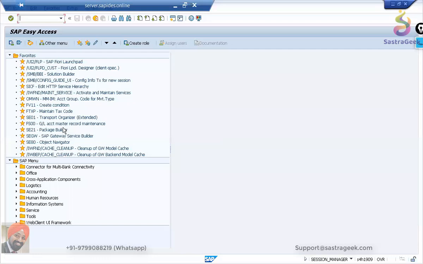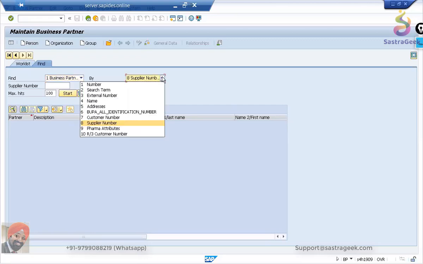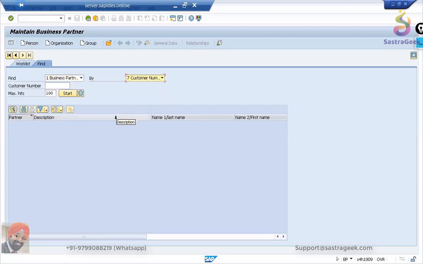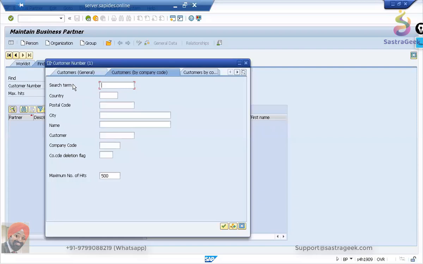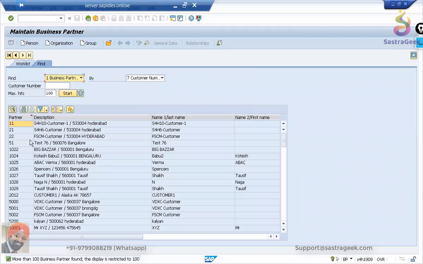Okay, so let's quickly see the BP transaction. The BP transaction is the place where you can do all of these things. You can create, change, display, everything. Right now we are at Find Business Partner, and we are finding it by supplier number. Let's say I search from customer number. Here you can also mention the customer number, or you can just click on start. It will bring all of your business partners which have been created as a customer.